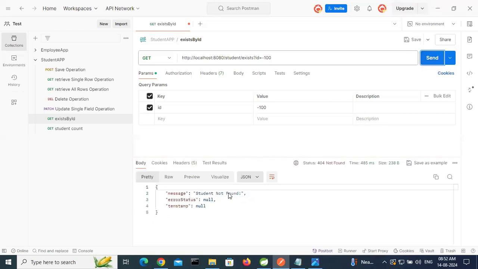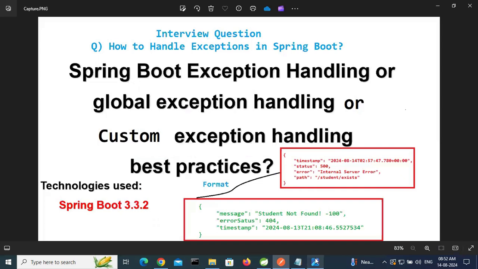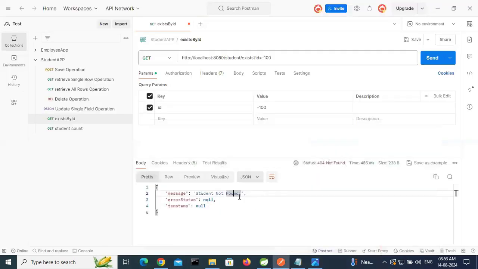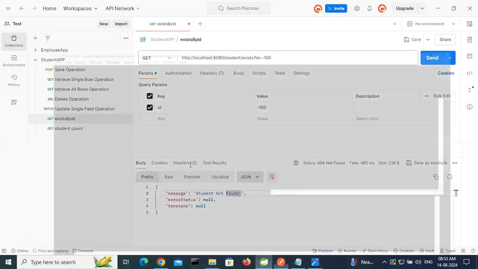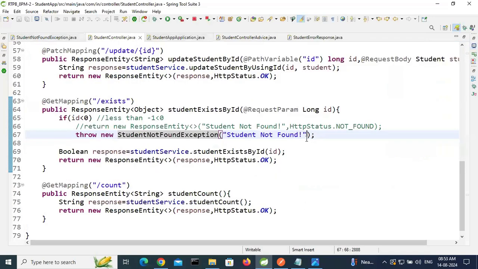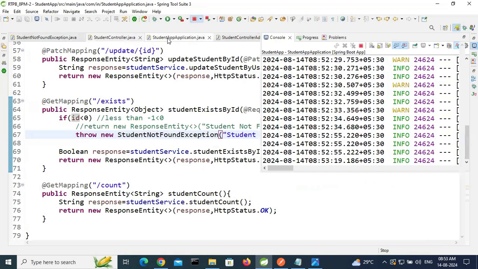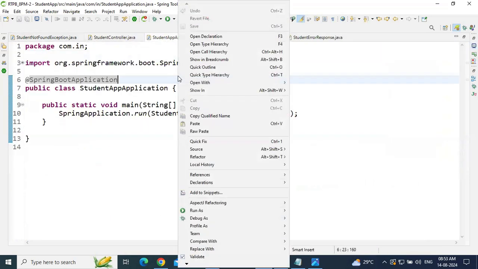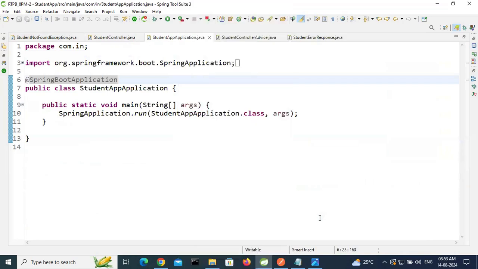Now I'm hitting the endpoint. See, here we got student not found as expected. See, as expected, only the message student not found. Right? If you want the ID value also, then go to the controller. Here, one space plus ID. Stop the server. Again, right click, run as Spring Boot application.